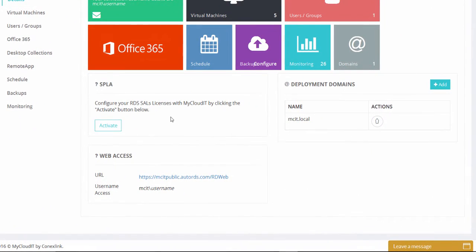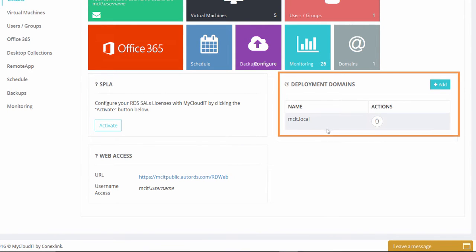Down here we have things like SPLA, Service Provider Licensing Agreement. Now, if you also have an RDS CAL with software assurance, you're properly licensed. If you're a service provider and you have your own SPLA offering, you can bring your own SPLA, but if you don't and you need appropriate licensing, we can help you there. We list the deployment domains. This is the domain in Active Directory.